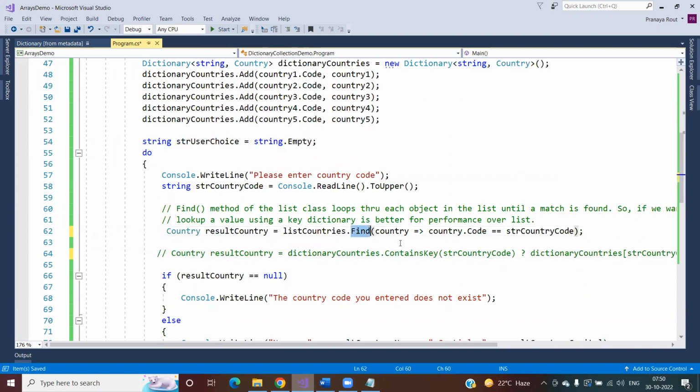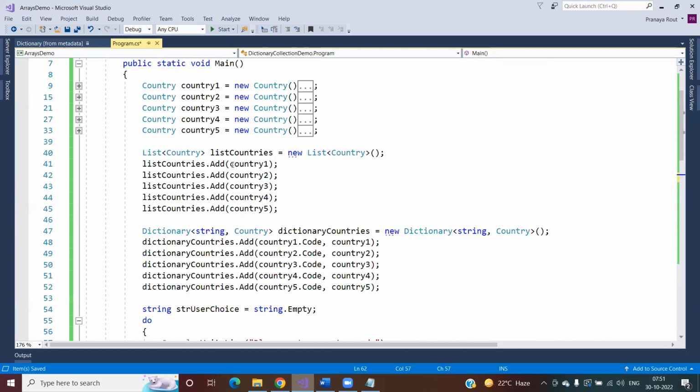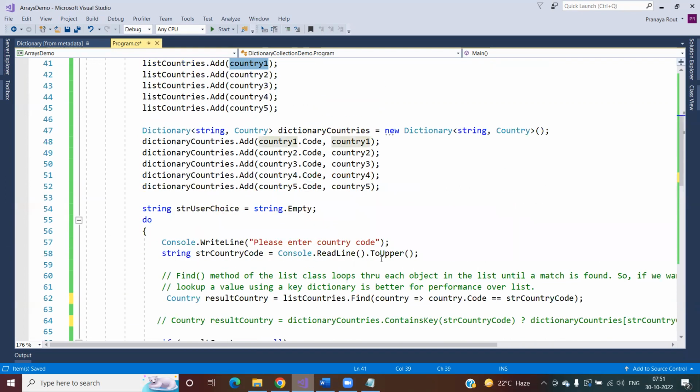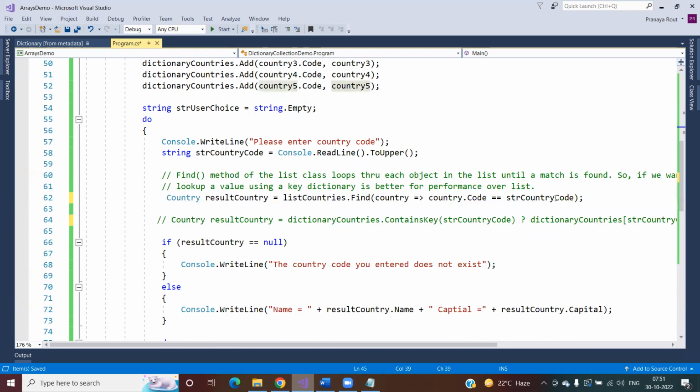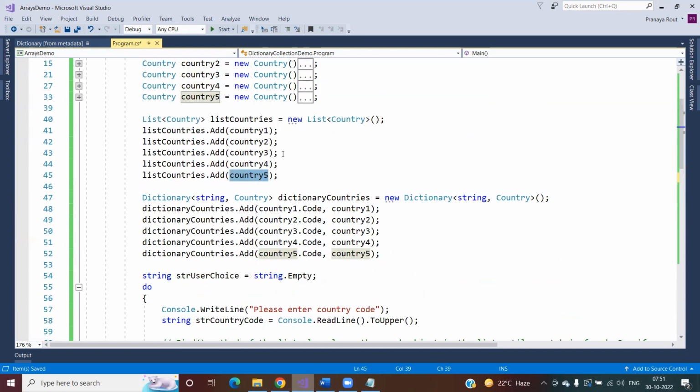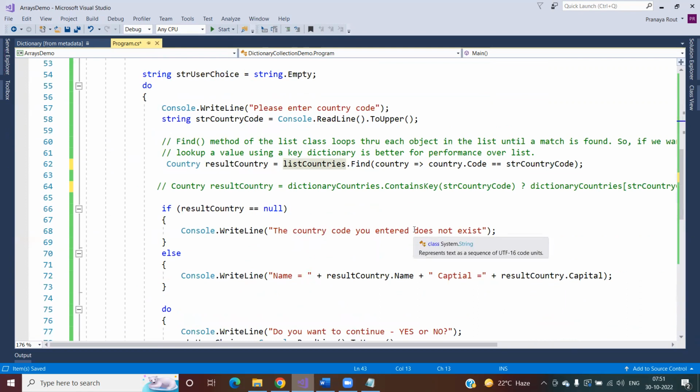You can use this find method. This find method searches this country code. Whatever country code the user entered, you need to check whether that country code is available or not in this list countries collection. So this find method will check the first element to see if what you entered matches. Then it will check the second, then third, fourth, and the fifth. Whenever it finds a match, it will return that content.